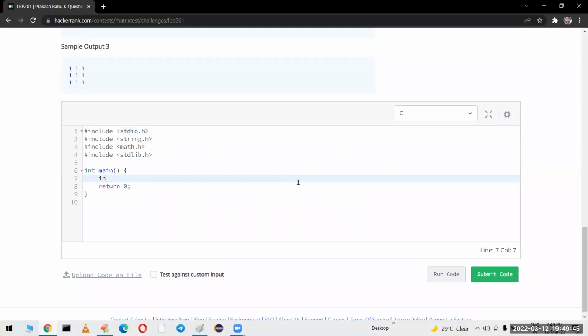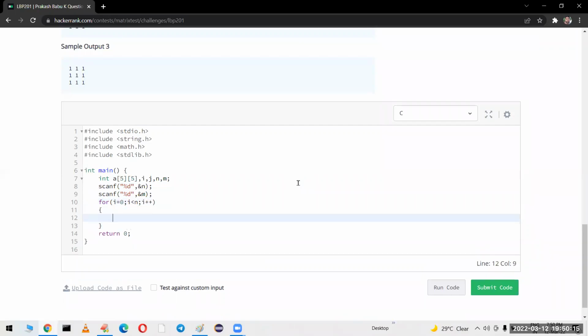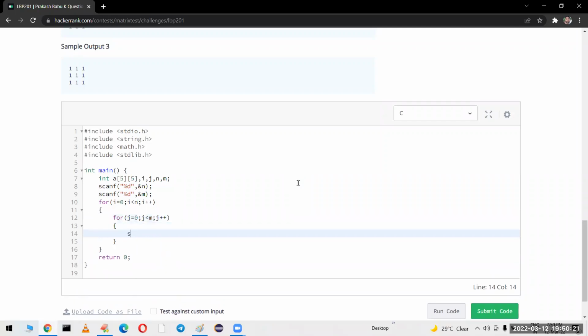Integer a of maximum size, I am taking 5 comma 5. i and j are required, and n and m are required. That's all. First we have to read the size, right? scanf percentage d, ampersand n, the row value. Now we read the column value in m. So for i is equal to 0, i less than n, i plus plus; again for j is equal to 0, j less than m, j plus plus; scanf percentage d, comma ampersand a of i j.